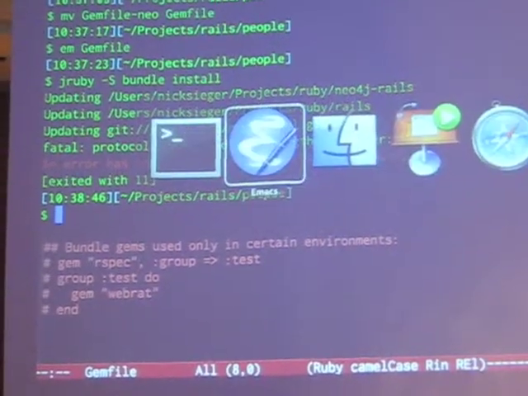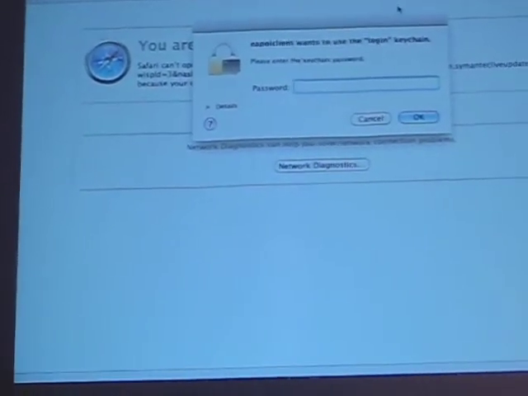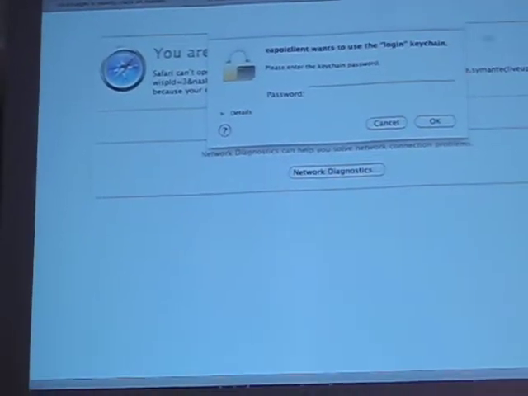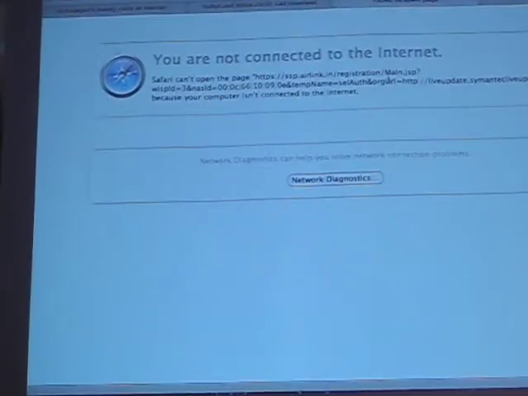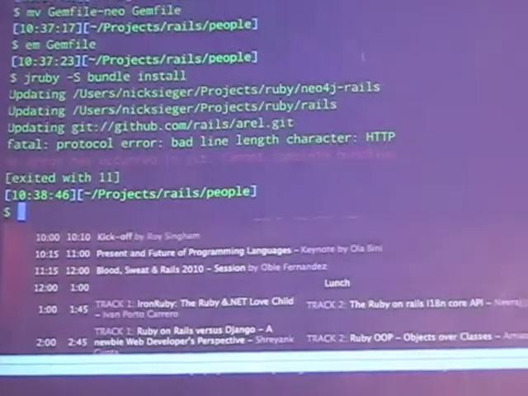HTTP. Apparently I'm not connected to the network. Oh, that's because I'm not connected to Conf 2010. Okay. Let's run this again.